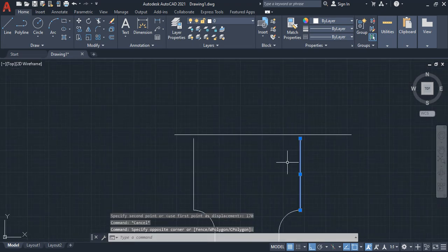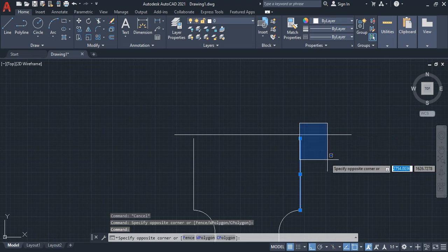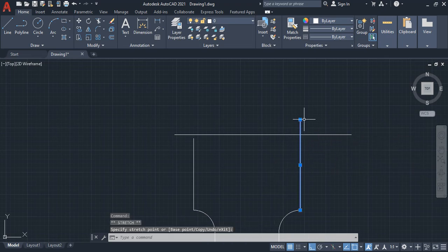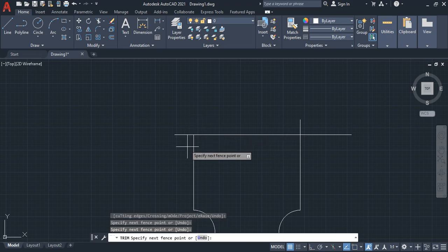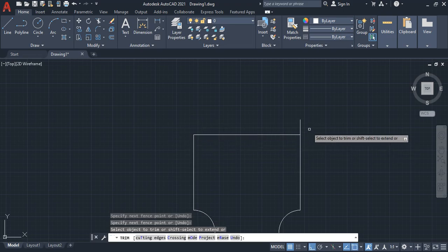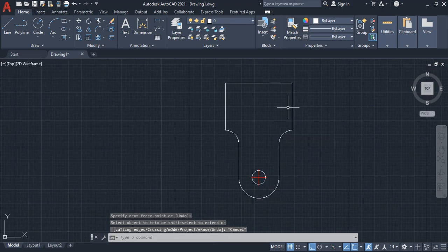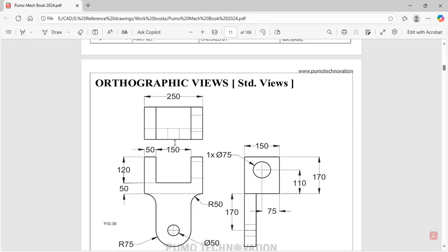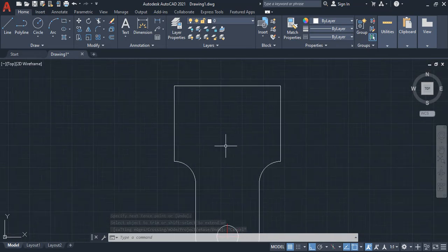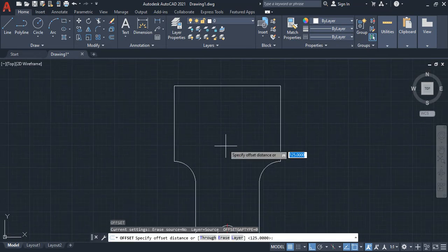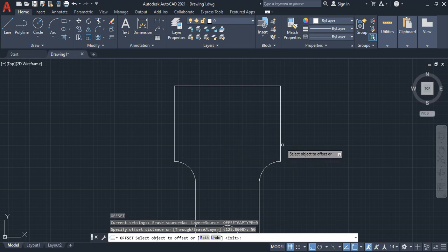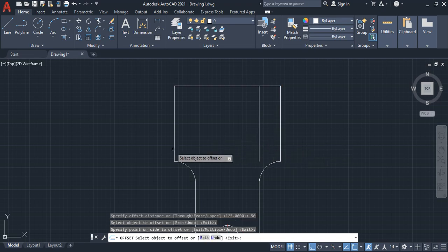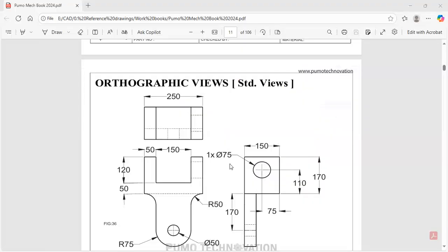So see, so these need to be extended. Select this end point and drag it like this. Now trim. That's it, right? Now thickness is 50. So what you have to do, offset, enter, 50, enter, select this line, enter, and select this, drag it like this.